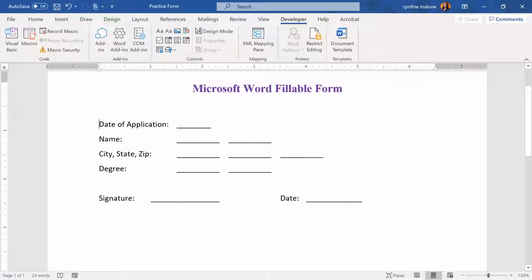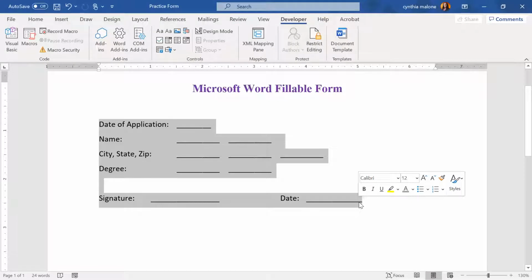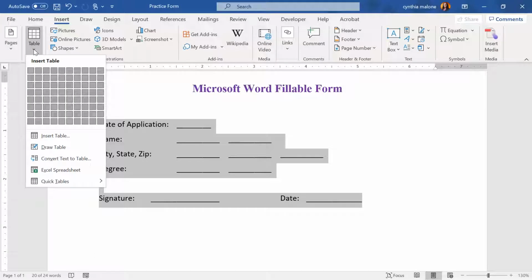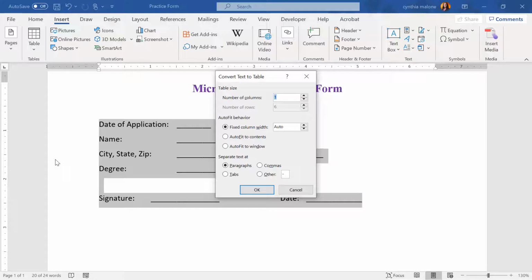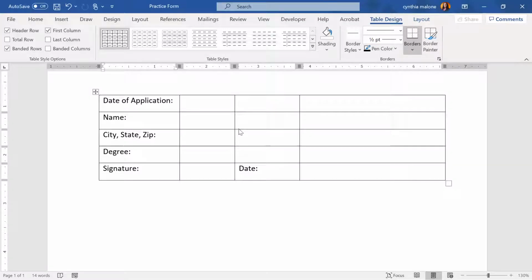So to do this, I'll just select all of the text. I'll go to the Insert menu. I'll click the table icon, and I'll select Convert Text to Table. I'll select the Tabs radio button so that my information can be formatted in a tabular format. Okay, so as you can see, I now have this table, and I'm going to format this table, and I'll be right back. Okay, I'm back.